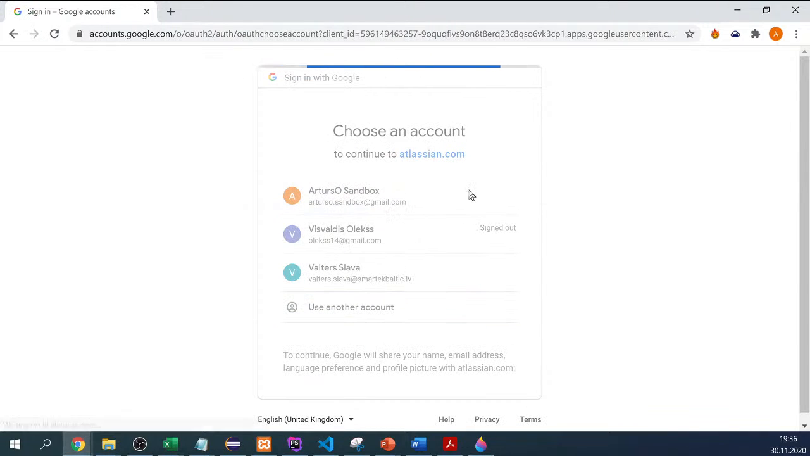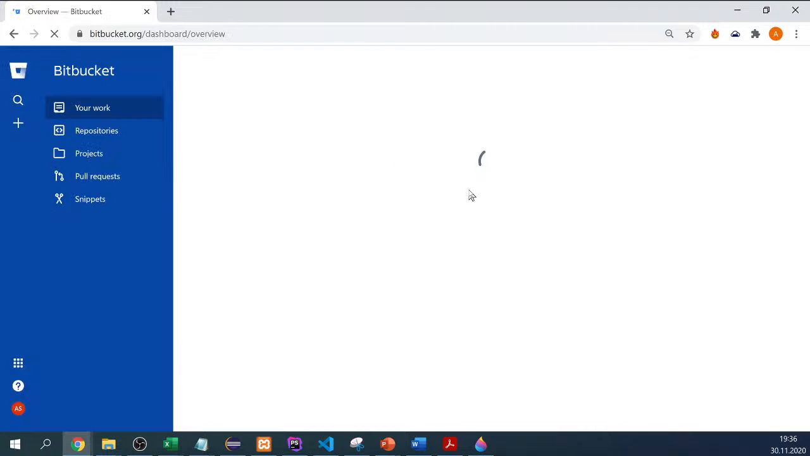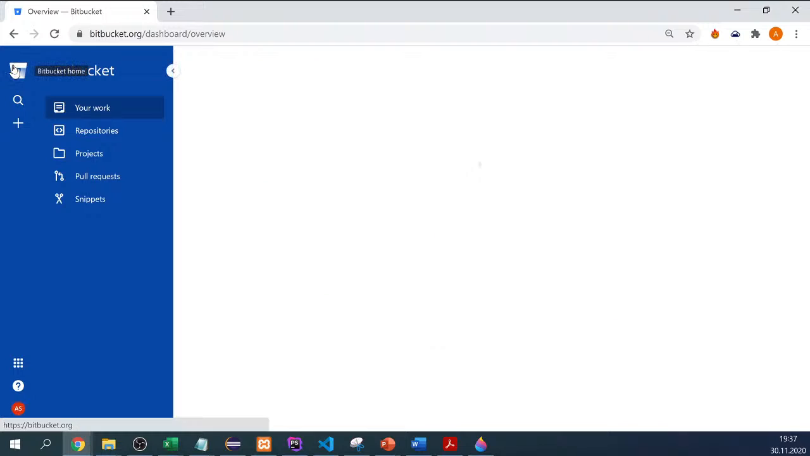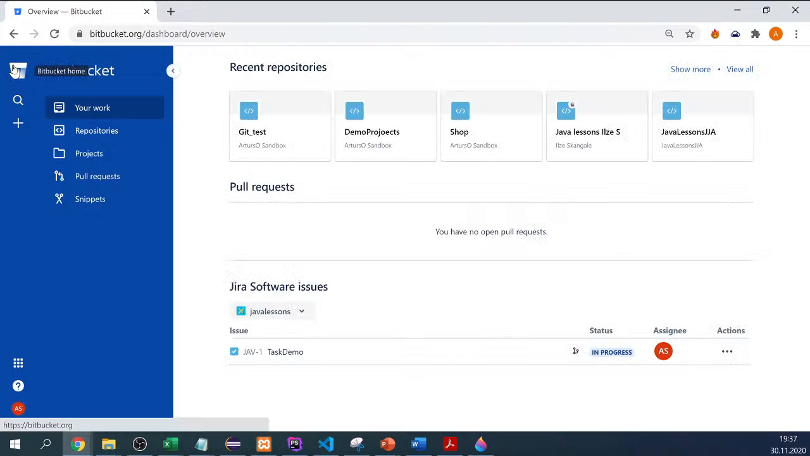You may be asked to do some basic registration steps. I hope they won't be complicated. They're normally not complicated, so you can easily create your account here. So now you have this Bitbucket account, and here what do we have?